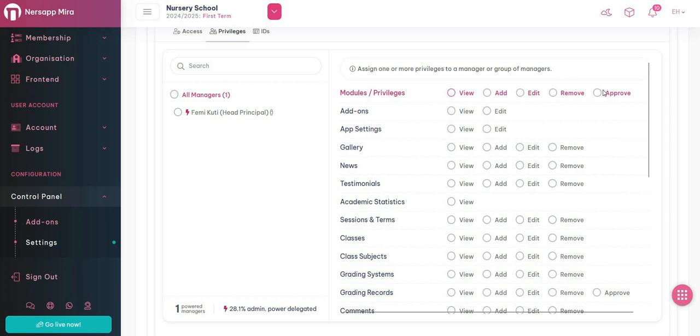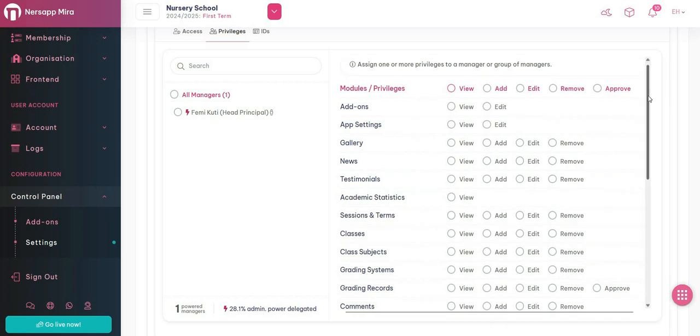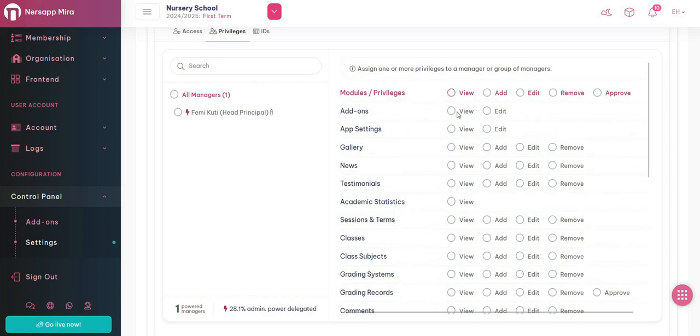Then the last one, which is very, very crucial and it carries more weight than every other privilege here, is the approve. The approve privilege, you want to use it only when you want a member to have a very powerful role of approving work in your school. For instance, each of these modules has a certain set of predefined privileges. For instance, this first one called add-ons here can only view and edit.